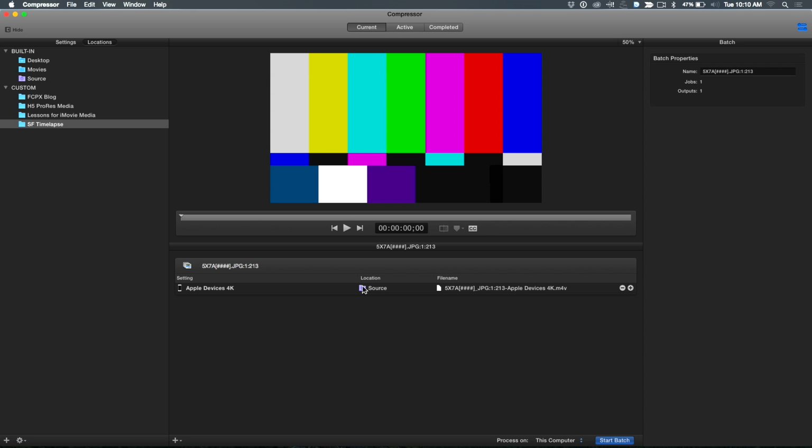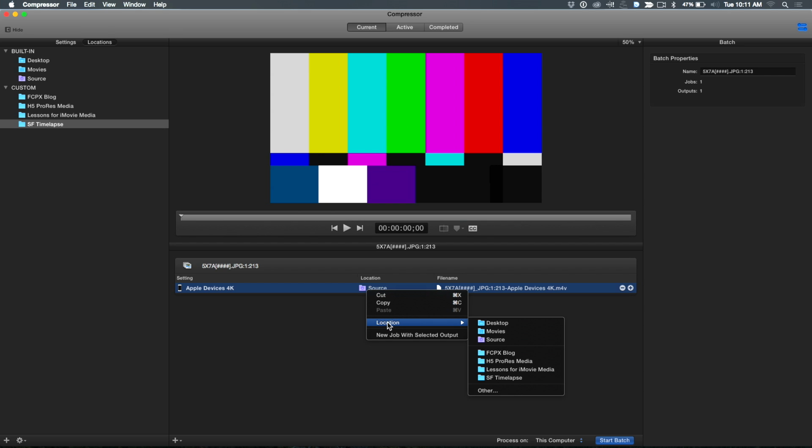Well, over here under location, it says source, which means it'll render the movie to where the source files are. You don't want the movie in with all those images. Right. Never. Exactly. So what I'm going to do is click on this source, and I'm going to say location, and look at that, there is my custom location. My locations appear in the pop-up menu now. Now watch what happens to the file name.